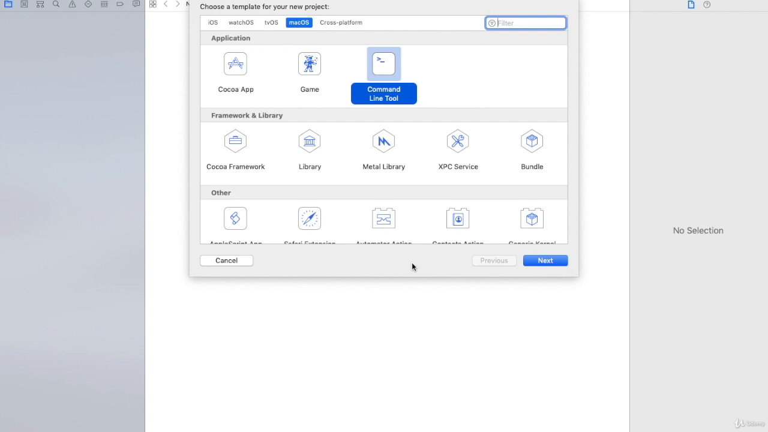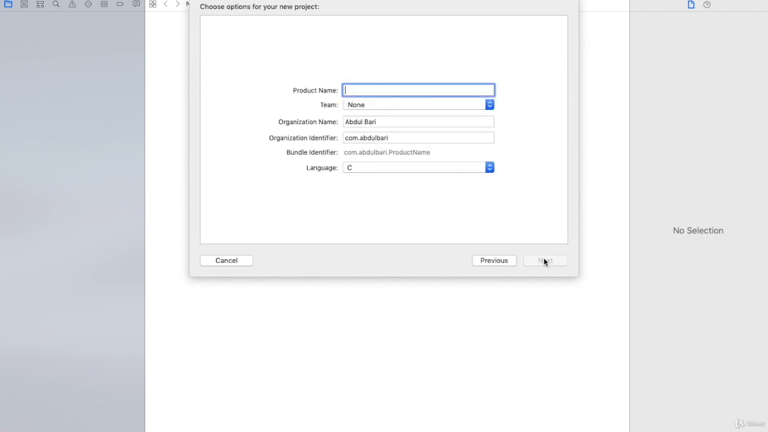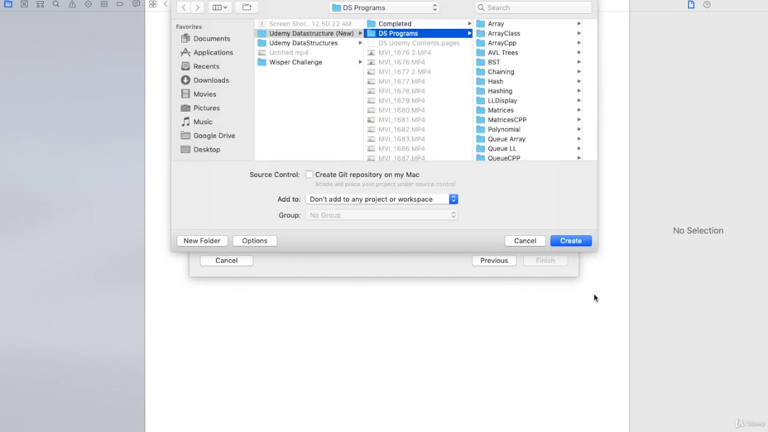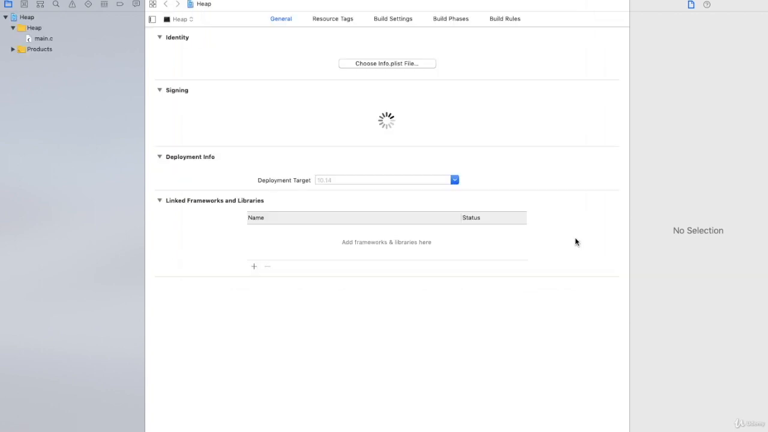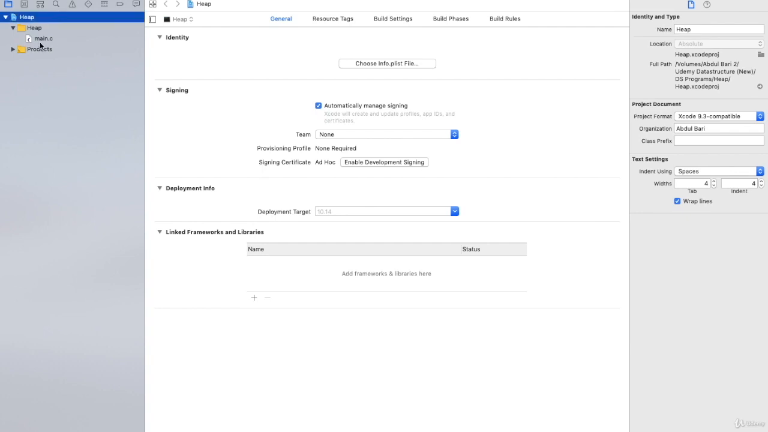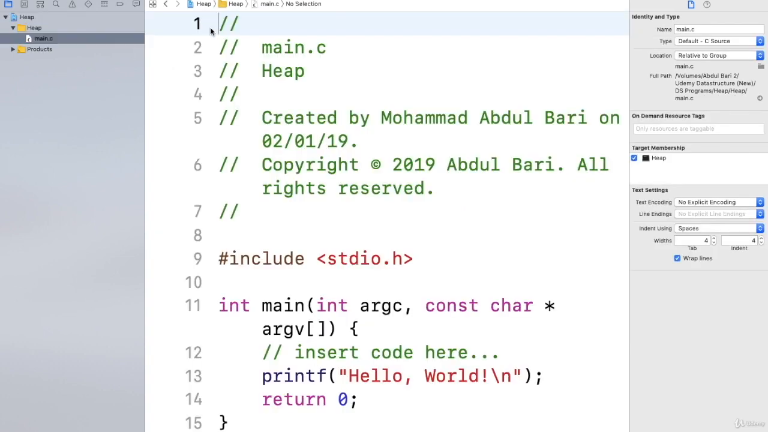In this video, we'll be looking at the heap program for C language. In this program, I will be writing a function for inserting as well as deleting, and I will show you heap sort. So let us call this heap. Create a program. So a new project is created.